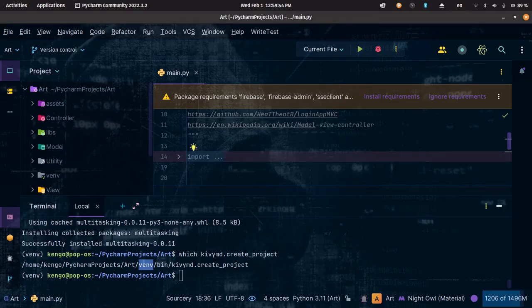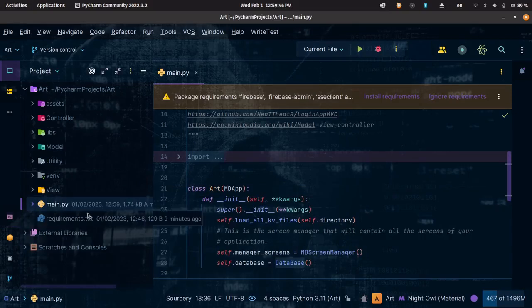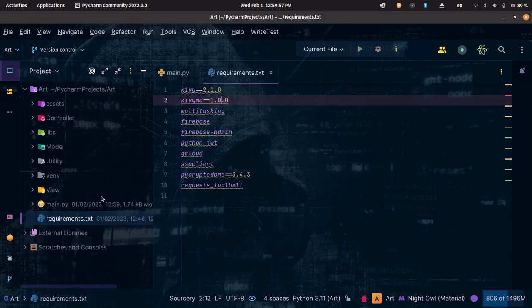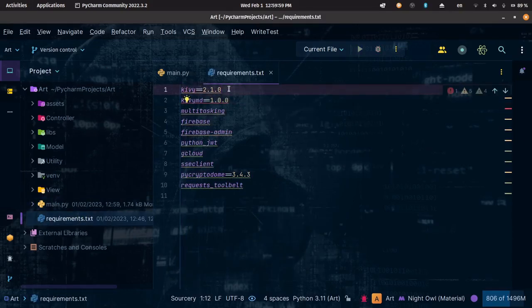There is other setup that we are actually going to make before we get to the main.py. It is the requirements.txt. Once you open your requirements.txt, this is what you need. Now let's remove everything that we don't need.